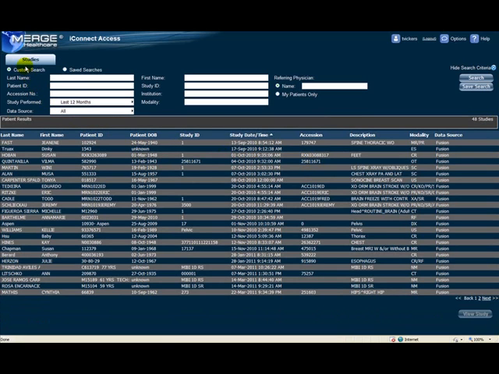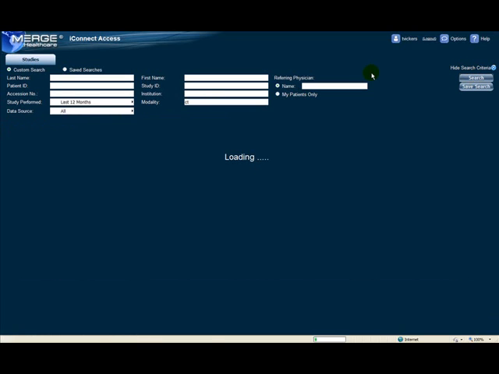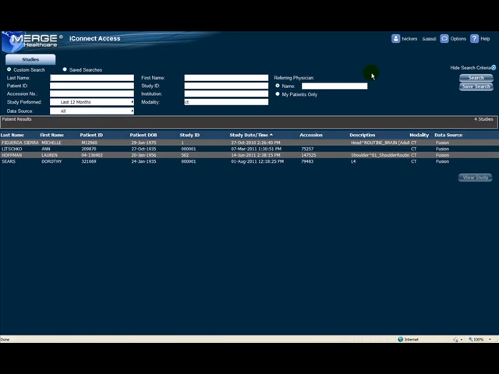You'll see that under Studies, we can do a custom search, which gives us all of these different fields that we can search by. Or we can look at saved searches, and these saved searches are just ones that this user has saved. So first off, we'll look at all the studies performed in the last 12 months in CT. And I'll click Search. And I get my patient results list.